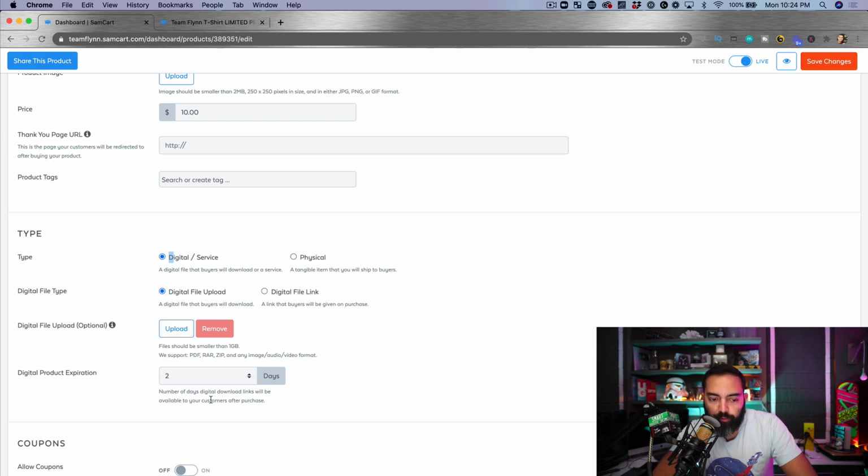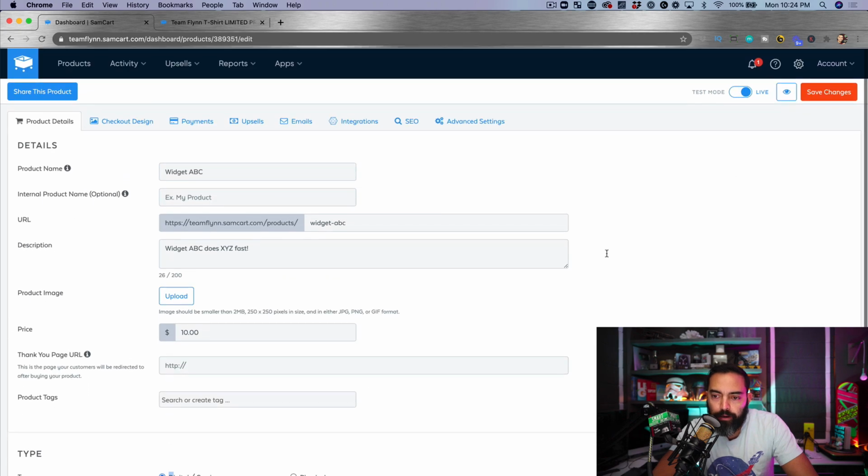Digital product expiration, number of days digital download links will be available to your customer after purchase. What that means is your customers will get an email to download that digital product, and you can say, okay, that's only available for 2 days after. That way they can't just start sharing that link or start reselling it later or anything like that, which is really nice. So I'm going to hit Save Changes.